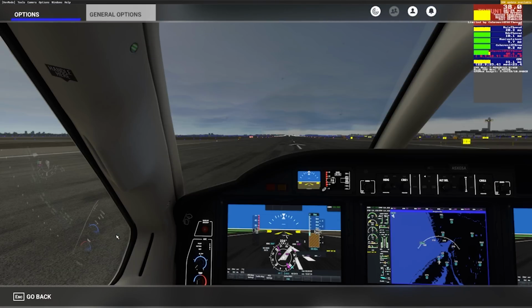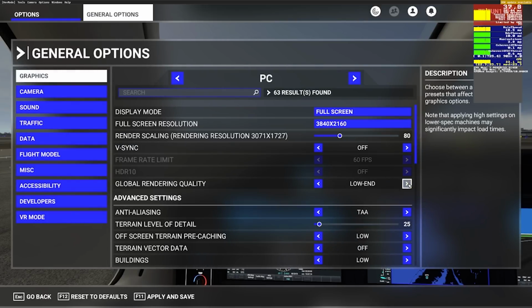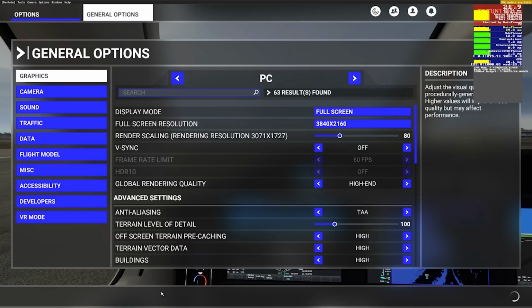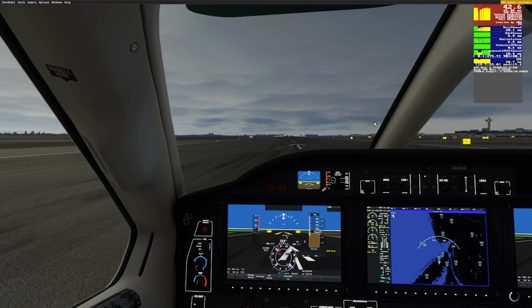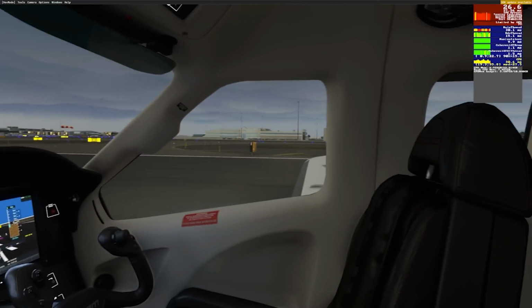So what we can also do at this point, if you really want to, is we can set this just to high. Do apply. And you can see that now we're in the 40s. Made a pretty significant jump, but look what turned on.